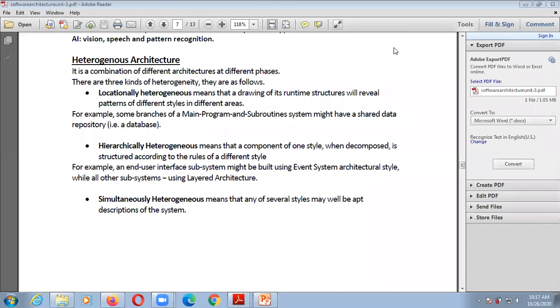Good morning, everyone. Today we are going to continue with our chapter number 3 from software architecture and design patterns. That is chapter number 3, software architecture styles. In last sessions we have seen multiple architectural styles like pipe and filters, repositories, several event-based architectural styles, blackboard styles. So today we are going to continue with the next style, that is heterogeneous architecture.